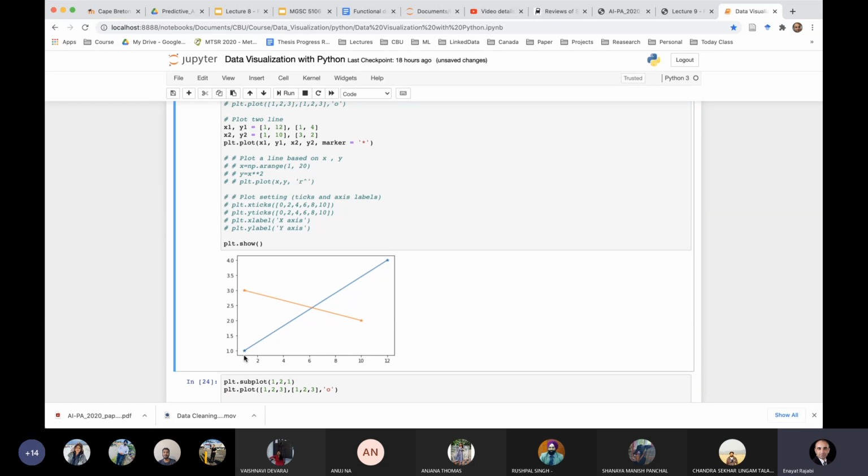As you can see, 1, 1 is the start point for the first line, and 12, 4 is the end point of the first line. What about the second line? The start one is 1, 3, and we have 10, 2. In this way, we can draw 2 lines in a graph, okay?